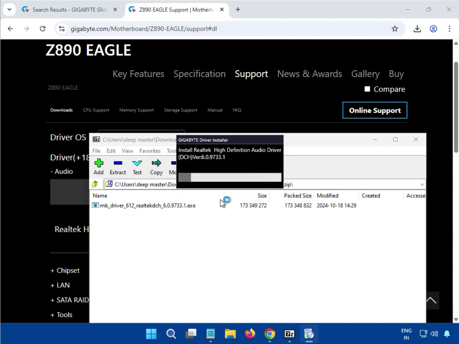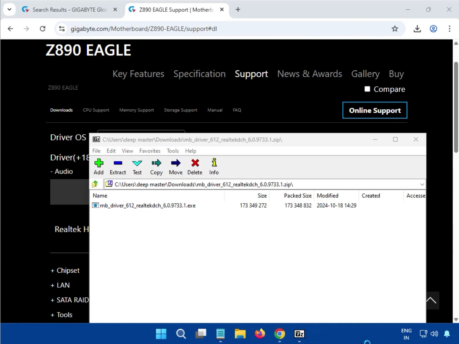Now you can see the installation starts. So guys, it will close automatically, which means it is installed.